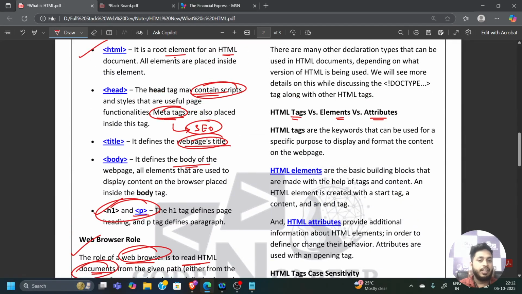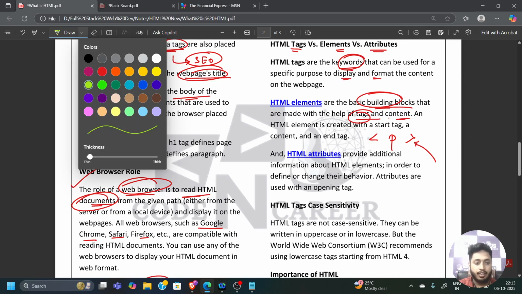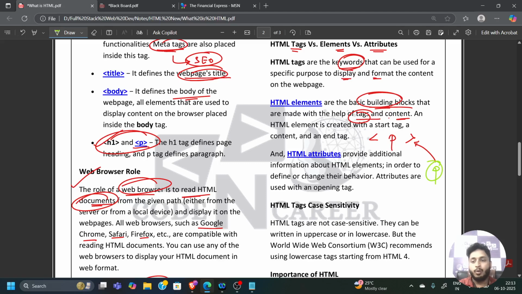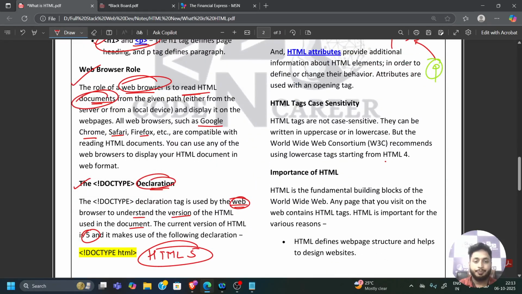Now, the difference between HTML tags, elements and attributes. See, tags are the keywords to display a specific format, like heading, specifically H1. HTML elements are the basic building blocks which are made with the help of tags and content. So for example, this is a tag, and this P is an element. And what are attributes? For example, I want to color this paragraph with another color, so I select another color. This could be an example of attributes. So you need to understand these things specifically.